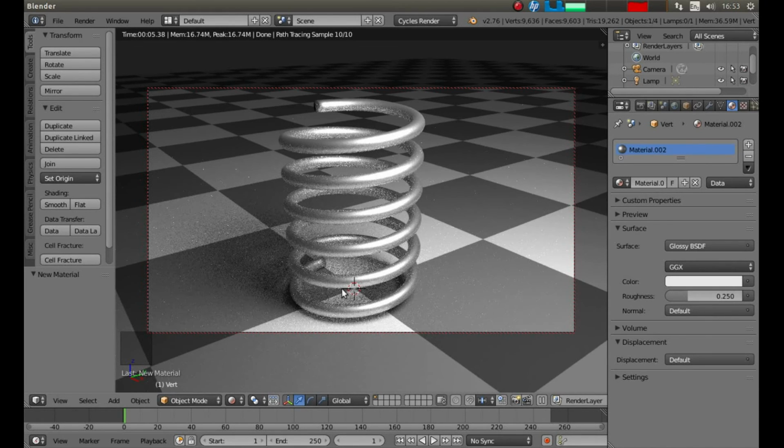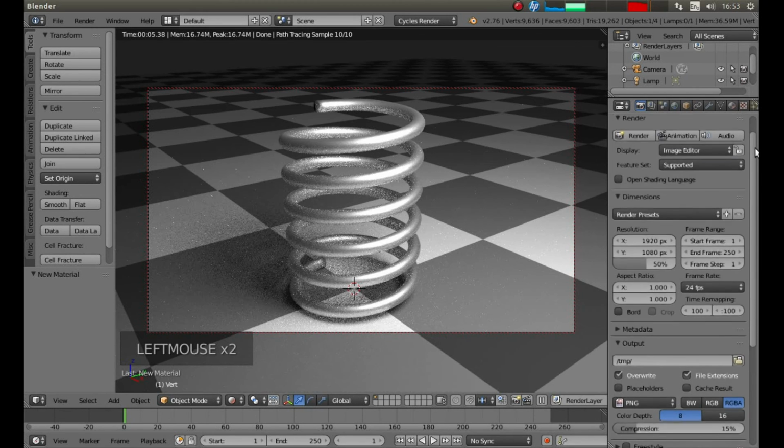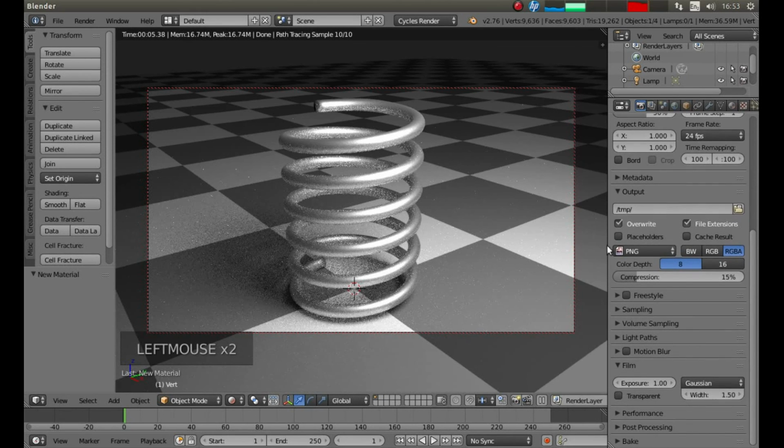Very simple, nothing complicated. The only thing you need to do now is just make a picture of it. So again, come to the right of the screen and look for the little button with a camera in it. This is your render button. Left click on this. Drag this panel down. Don't worry about saving anything. Leave the setting at PNG.